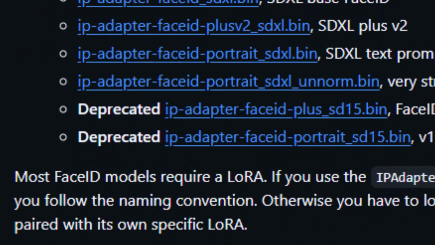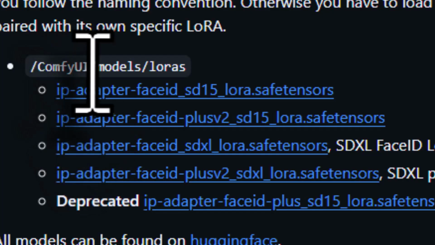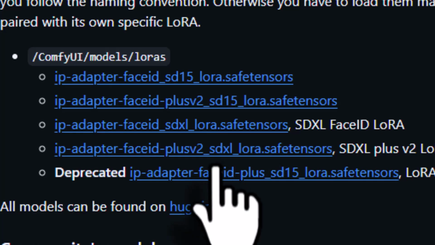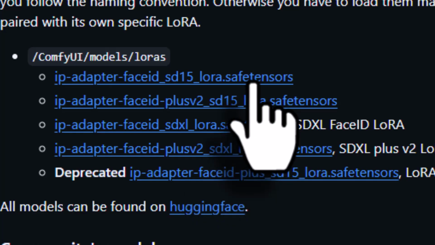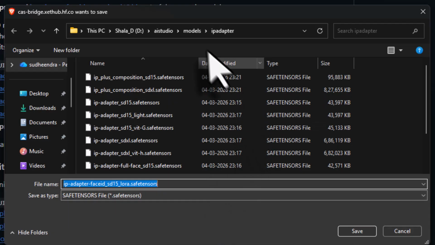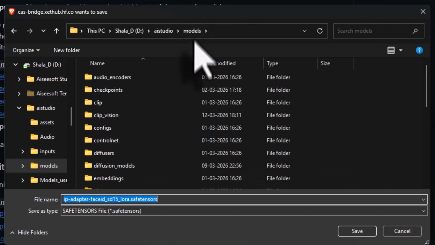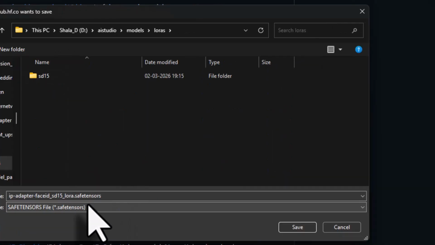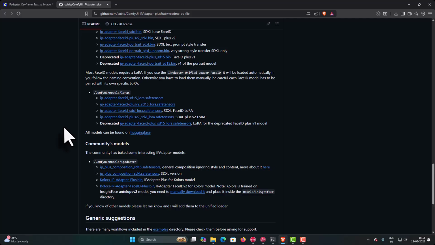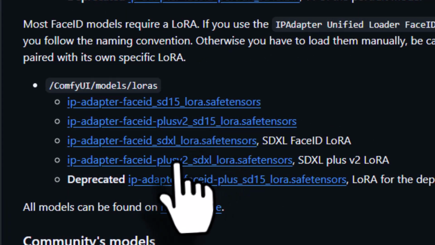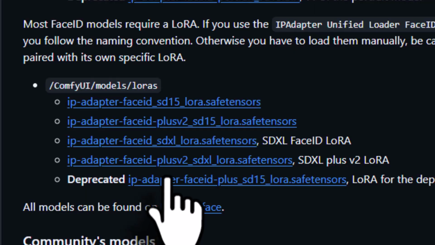If I scroll down, I now have to come into ComfyUI models LoRAs, and I have to download another 5 models here. I will click on the link here, and even here I can directly click. The name is the same. So I can come into AI Studio models in the LoRAs folder. I will open the LoRAs folder, and here I will click on the save button to save this file. Similarly, I will download the second one in the LoRAs, the third one, the fourth, and this fifth one in the LoRAs.